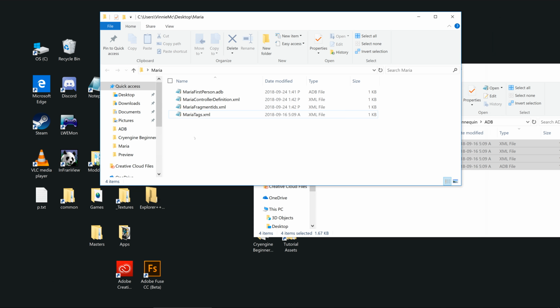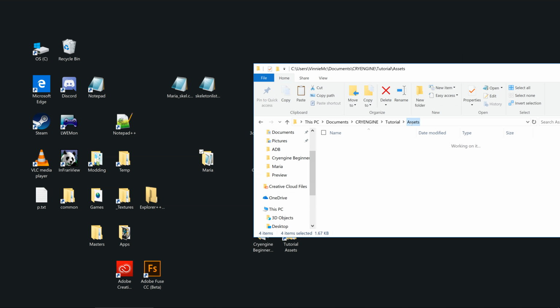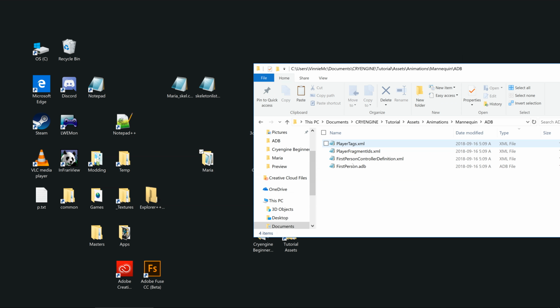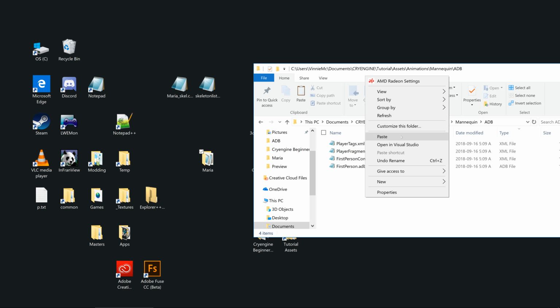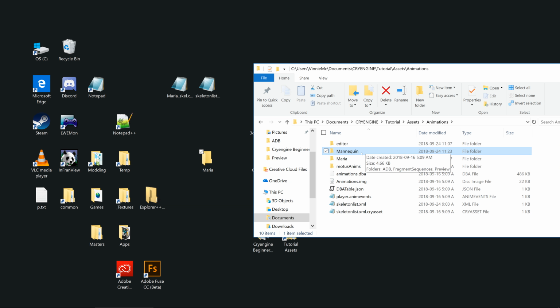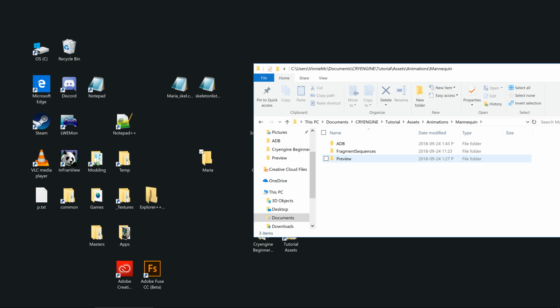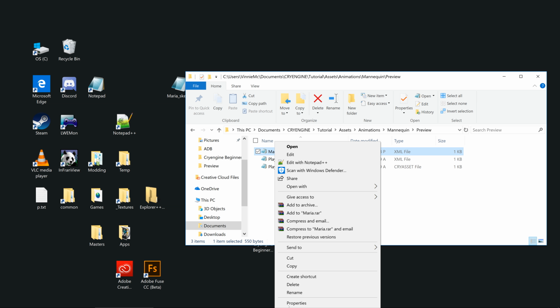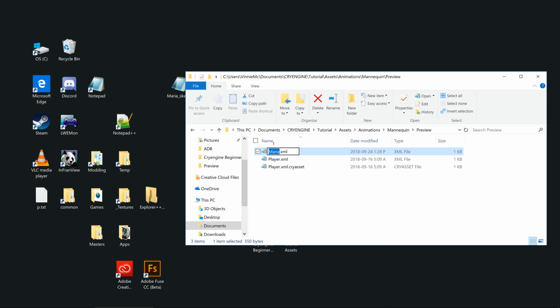So there, now that we've got everything, we're going to copy all these or cut them from our temporary folder, and we're going to go back onto our assets, animations, mannequin, ADB, and we're going to paste them in here. There's all of the ones there for our Maria. Now we're going to go back to the root of animations, to the root of mannequin, and we're going to open up the preview. I'm sure we've got the right name copied.